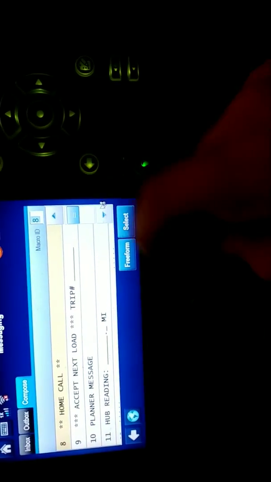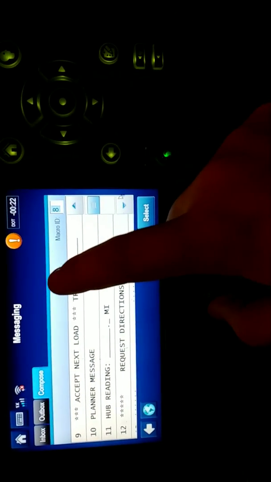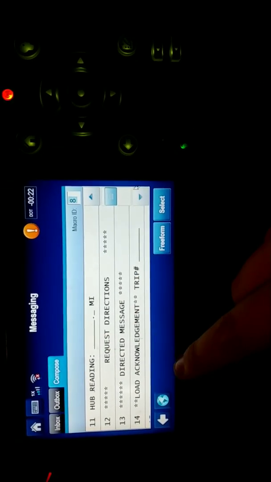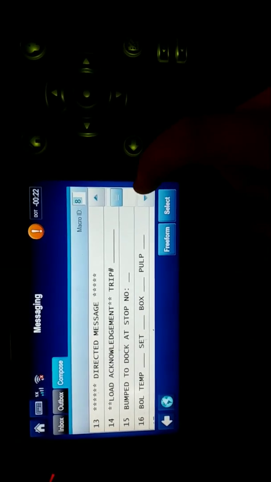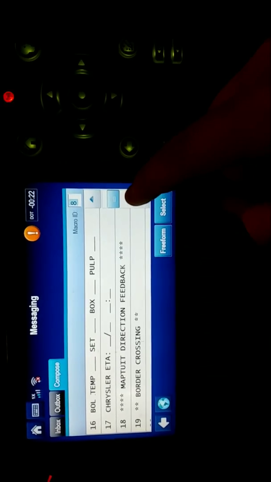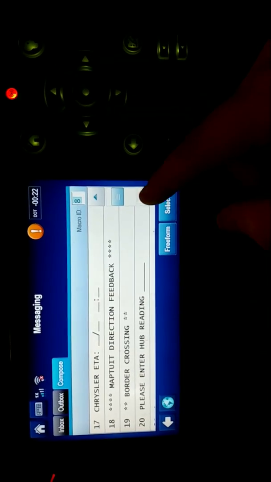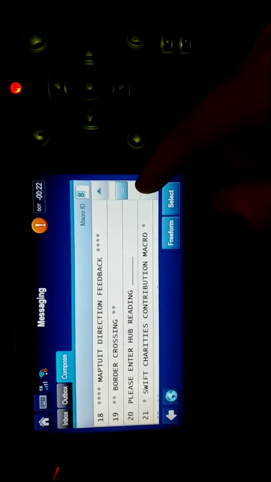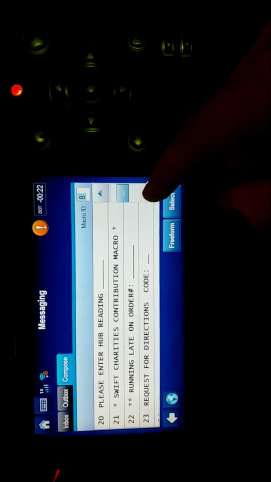Okay. Now, I've yet to use any of these. Not even gonna lie. Requests, I've not done any of that. I've really not done any of that. I've yet to go to Chrysler. I've yet to cross the border. Any of this stuff. If you're running late on a load, you will have to fill out a macro 22.